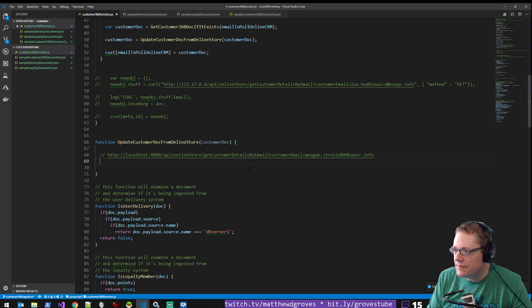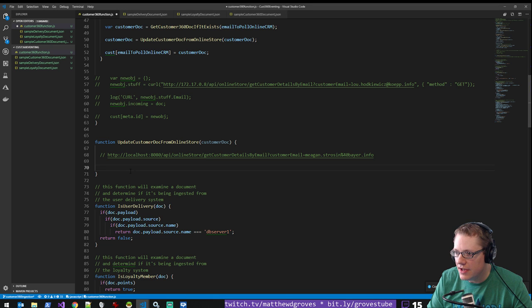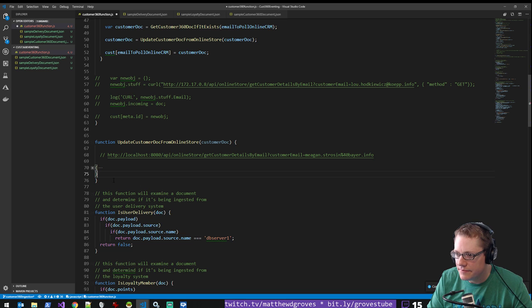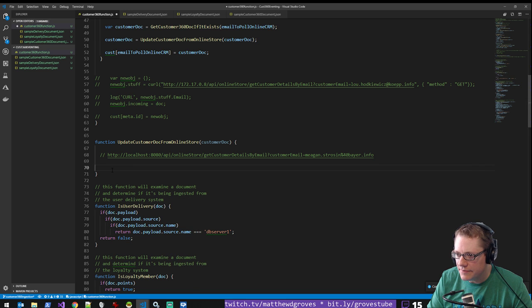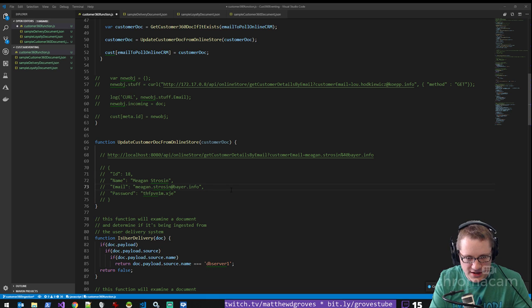All right, so I copied this endpoint over from my Swagger UI. You can see this is basically the result that I expect from that API. So I'll just paste that in here, and comment it out. What's the shortcut for that? Okay, so Control-slash.